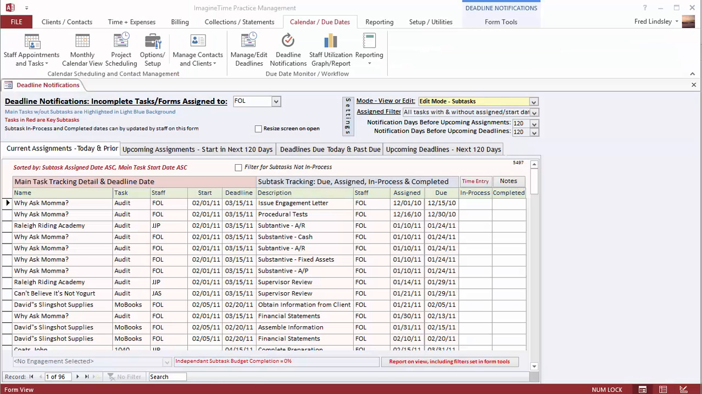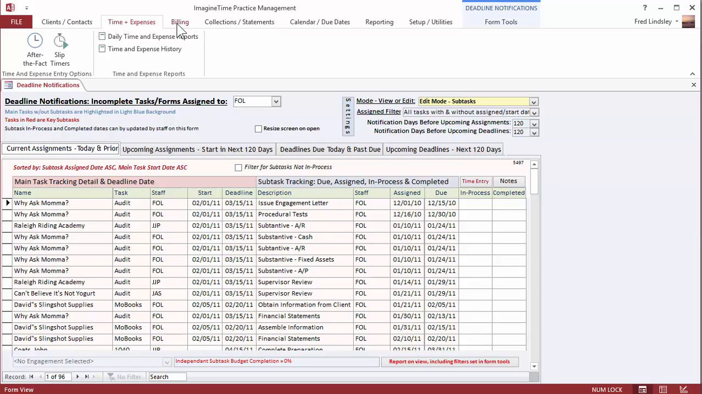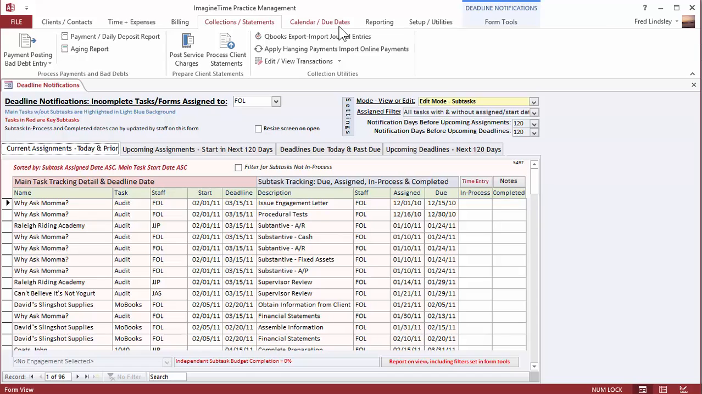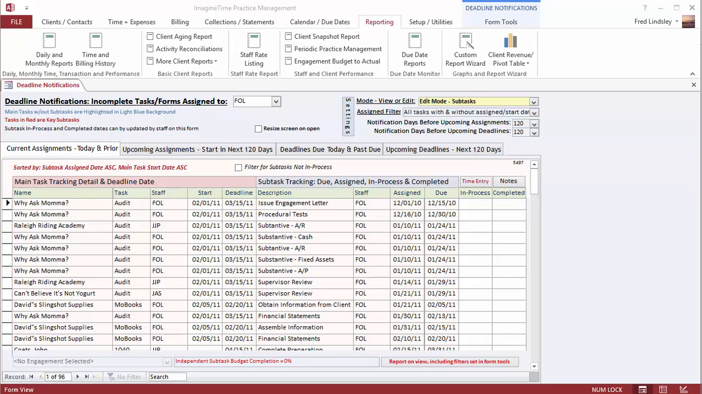I've put the screen up of our practice management product to show you the more extensive menus that are involved if you use the complete suite of tools. There's a separate menu for billing, for collections, for calendar due date tracking, for reporting. A separate video covers our comprehensive product suite and includes extensive permission sets which allow the administrator to tailor the look and feel of the product for different staff levels and users.